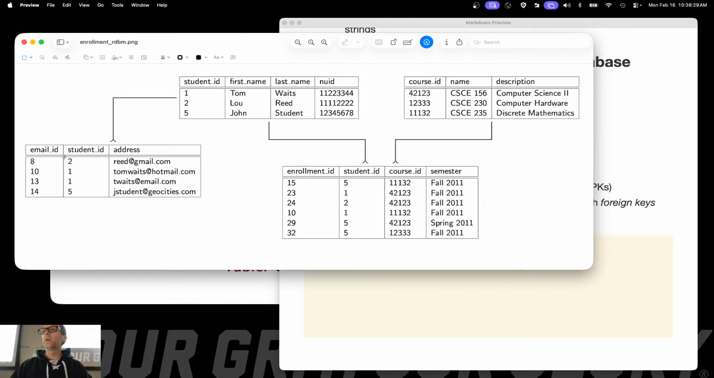For example, read@gmail.com. That corresponds to student 2. Who's student 2 over here? Lou Reed. I can't highlight just him, but I'll just go Reed there. Why? Because we've got a student ID of 2 right here. Okay. Student ID of 5, that corresponds to John's student, and so that's his email. Right?